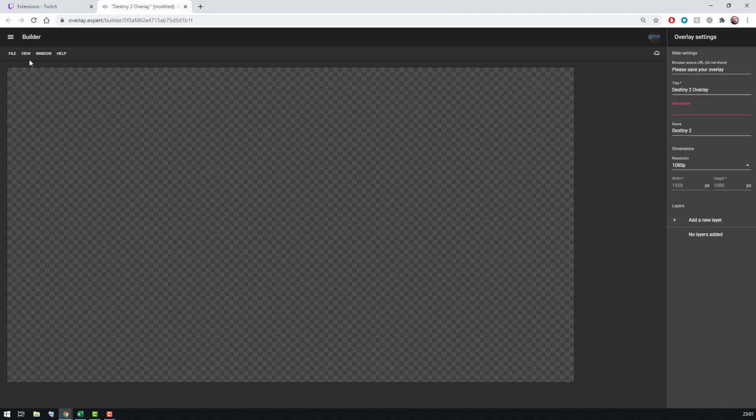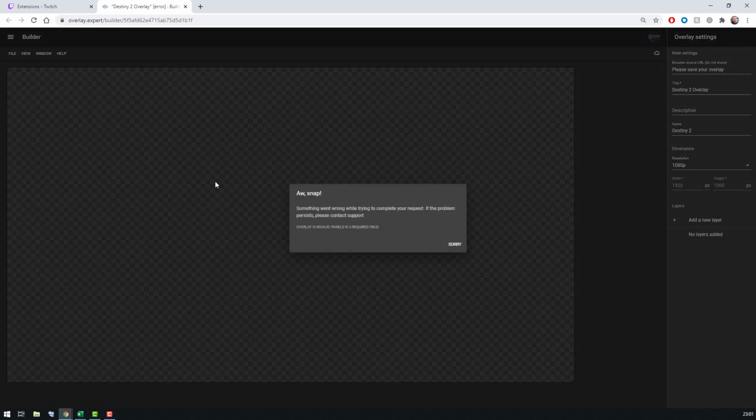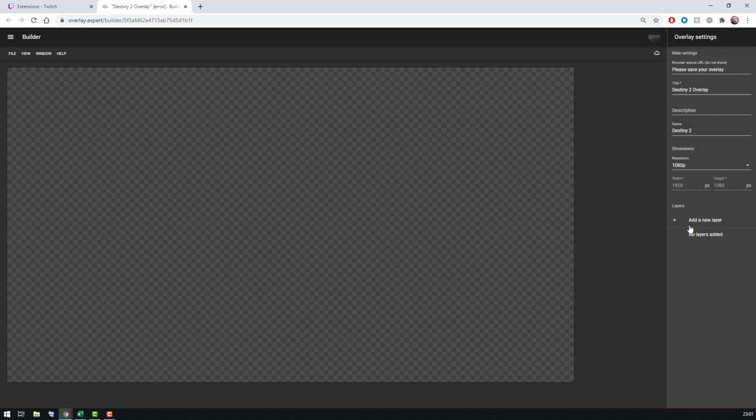And if I save this now, I should get an error because there's no content on this overlay. Yep, there we go. So what we need to do is start adding some content, and that's where the layers come into play. So I'm going to quickly add a layer here.